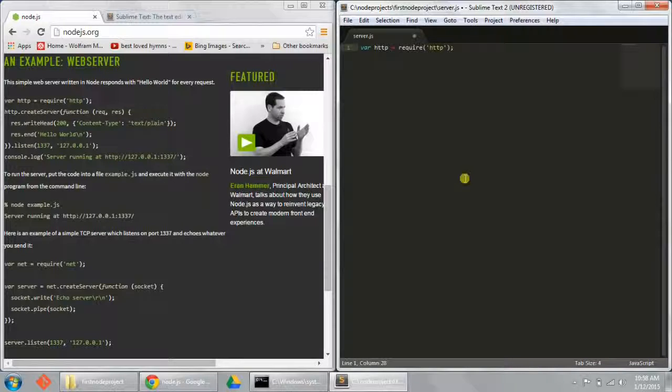So now let's type the next part. We're going to type http.createServer. Make sure the S in Server is capitalized. And then we're going to write parentheses, function, parentheses, req, res, and the req stands for request and the res stands for response.